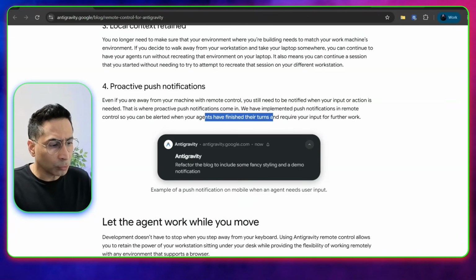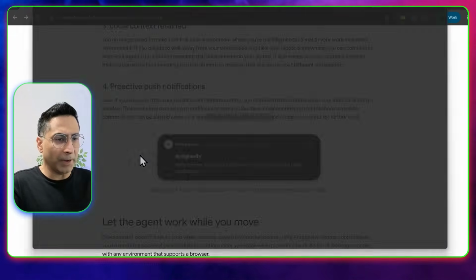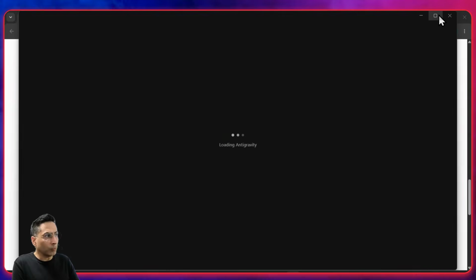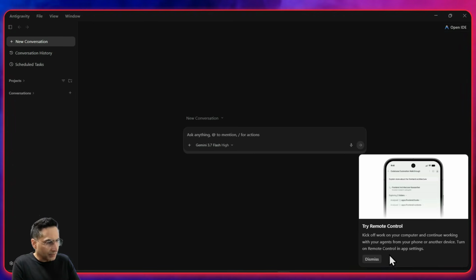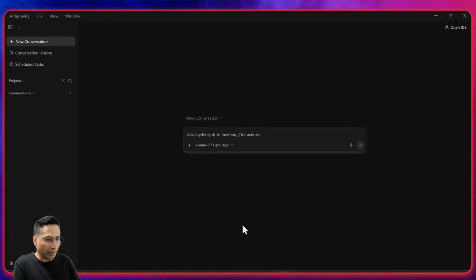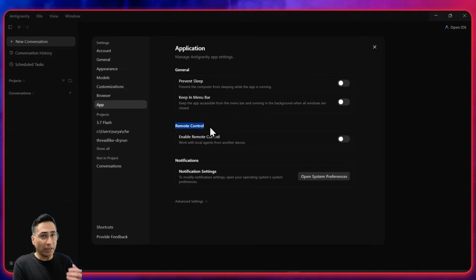So let me show you how you can enable this in a very short amount of time. I'm just going to launch Antigravity 2.0. And then we will directly get into the settings. And you can see here, they're already mentioning to try remote control. So we're going to try it right now. And here from settings, you need to go to the app. If you have an Ultra subscription, then you will be able to see this right now.